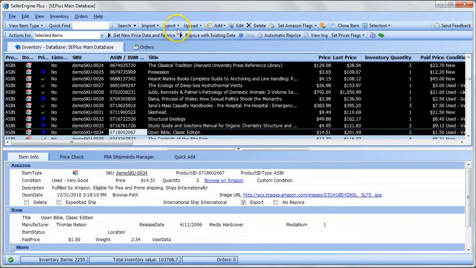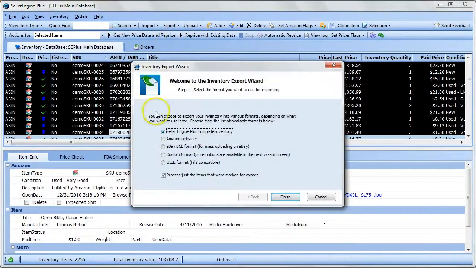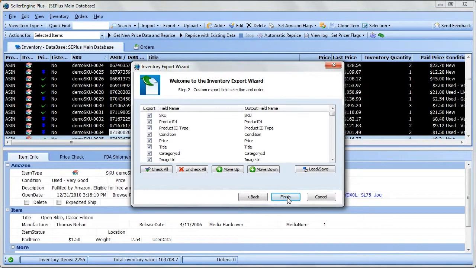To proceed with exporting, click Export, Export Inventory to a file, choose the custom format and make sure that this option here is checked to process just the items that were marked for export. Click Next. In this next step, you have a list of available fields, and by default they're all marked for export. You can uncheck all, then individually select which fields you want to export.